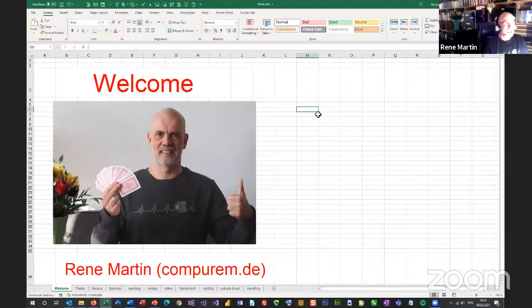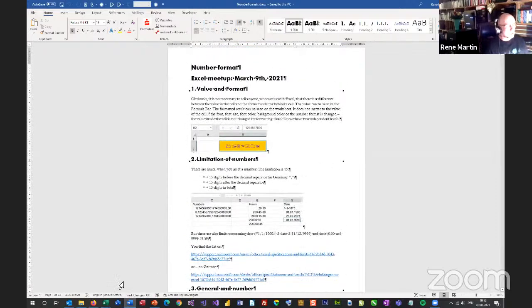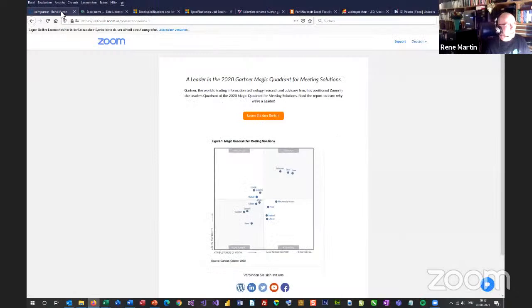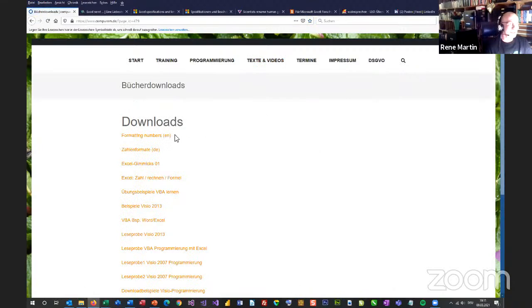As Alan mentioned, he will send my file. I will use it, and I have a documentation about that. I wrote it in English and also in German. If you cannot wait until Alan sends it to everybody, you can take it from my homepage, computerrenemartin.de, Germany. There you find it under texts, downloads. The first one is in English and the second one in German. Just two files.